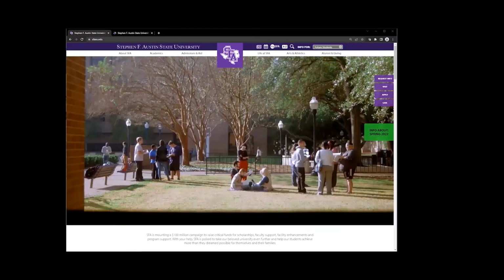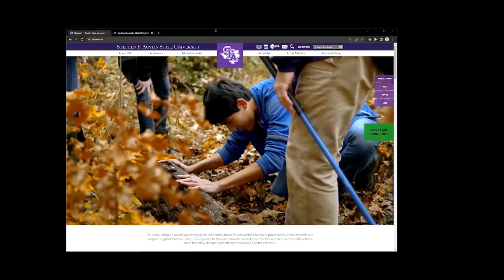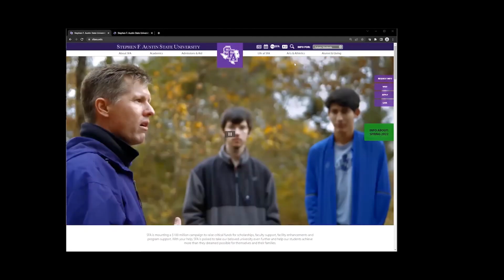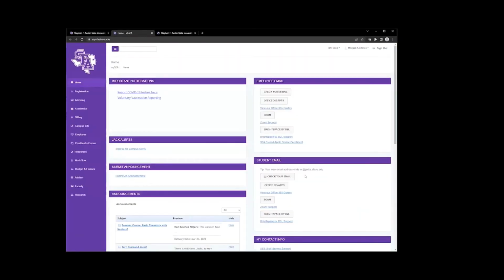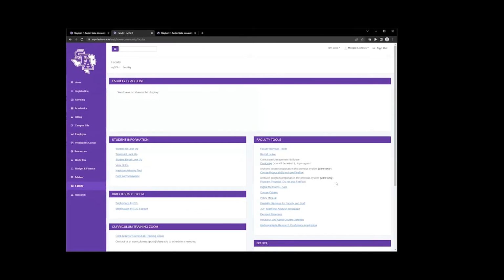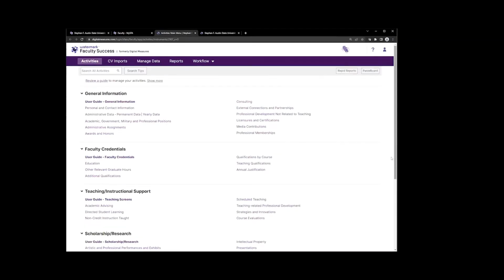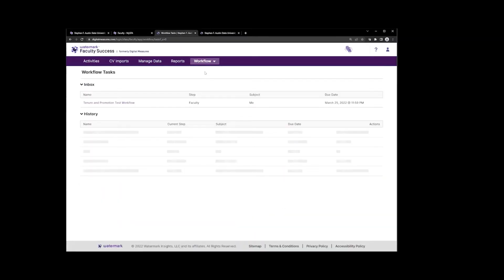If you misplace or delete your invitation email, you can also log in to Faculty Success by navigating to your MySFA account, clicking the Faculty tab, and then under the Faculty Tools heading, clicking Digital Measures-FAR. When you do so, you will be brought to your Faculty Success homepage. Then to get to your workflow for your tenure and promotion electronic portfolio, you will click Workflow and Tasks.